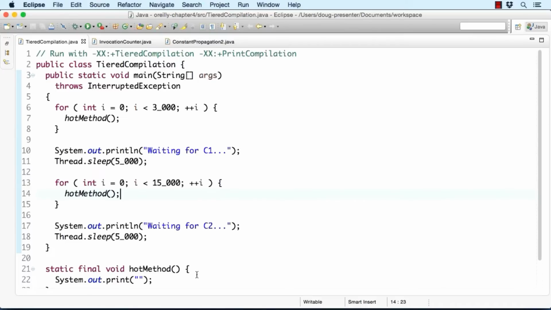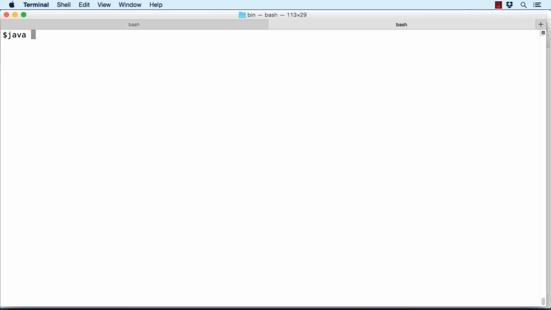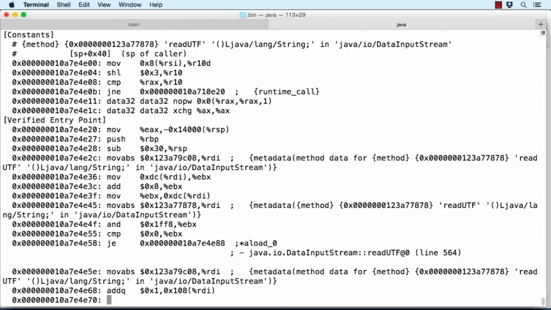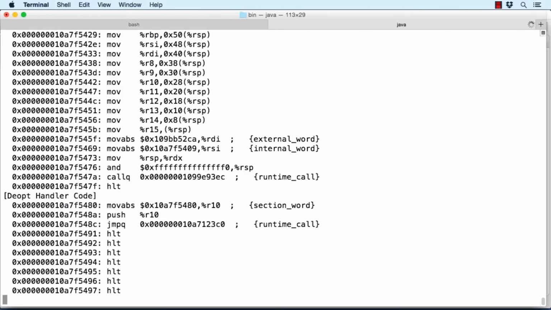Once you have everything set up, we're ready to revisit some of the examples from earlier. This time we're not going to run it just with tiered compilation and print compilation, but we're also going to use our newly installed assembly plugin. To do that, I use java plus TieredCompilation plus PrintCompilation. And before I can use the assembly plugin, I also have to use a flag called UnlockDiagnosticVMOptions, which lets me use some extra capabilities of the VM. And then I can specify PrintAssembly and the program I want to run. And you can see it's printed out all the assembly code.